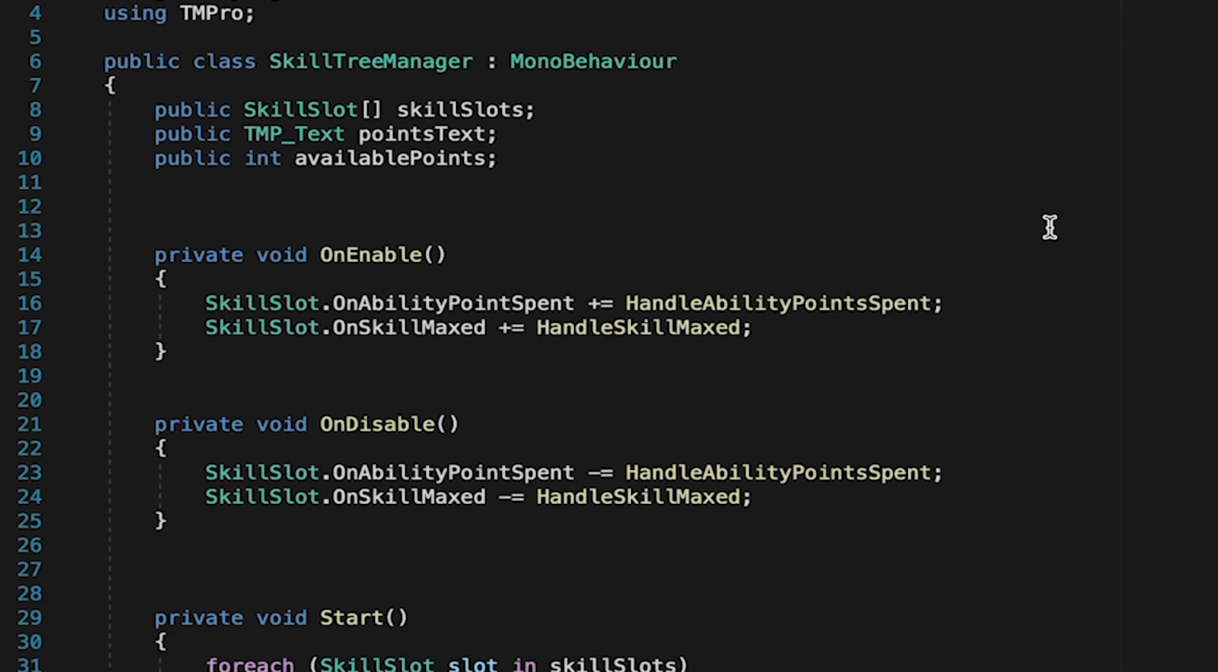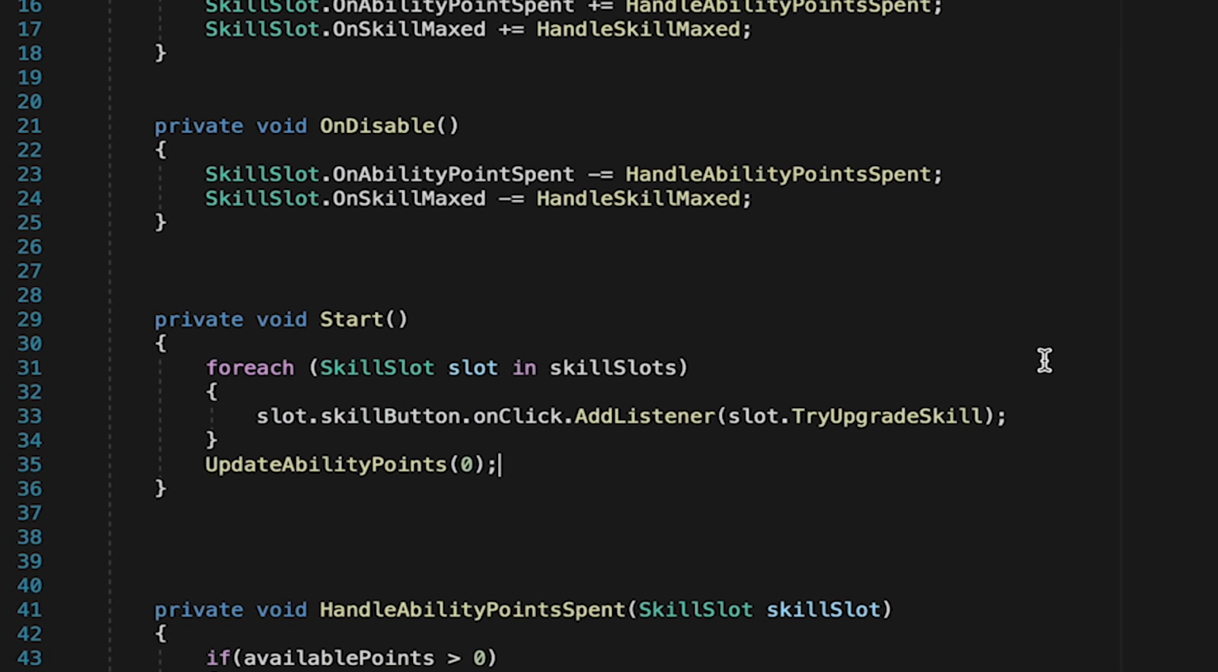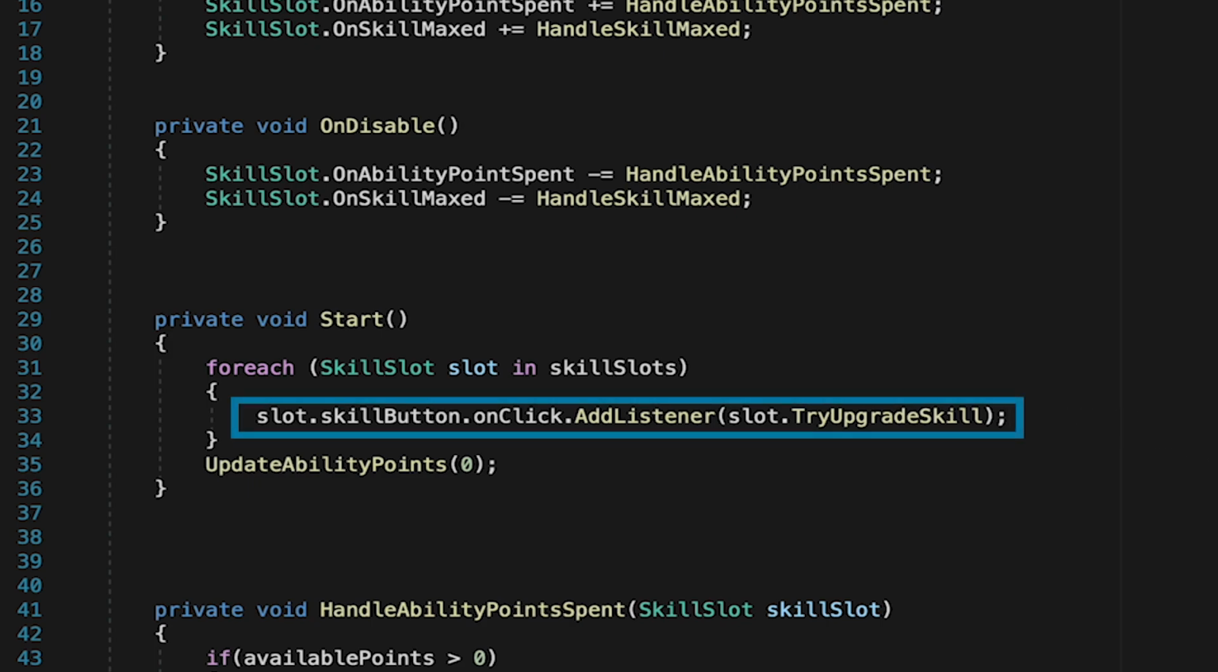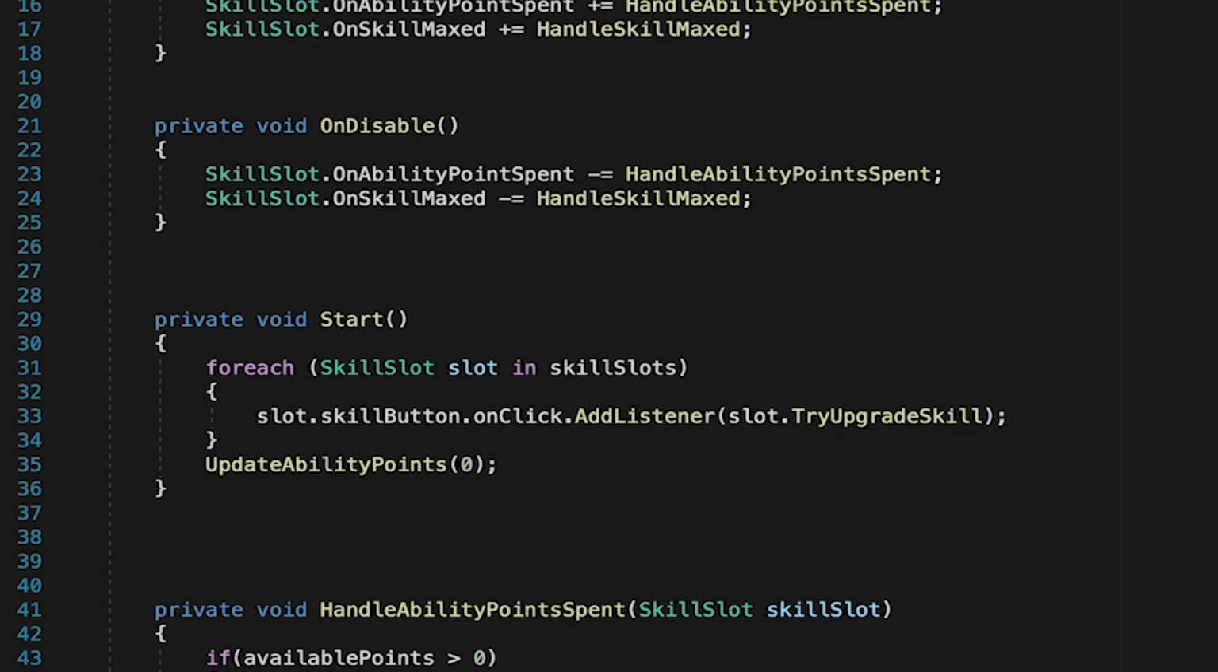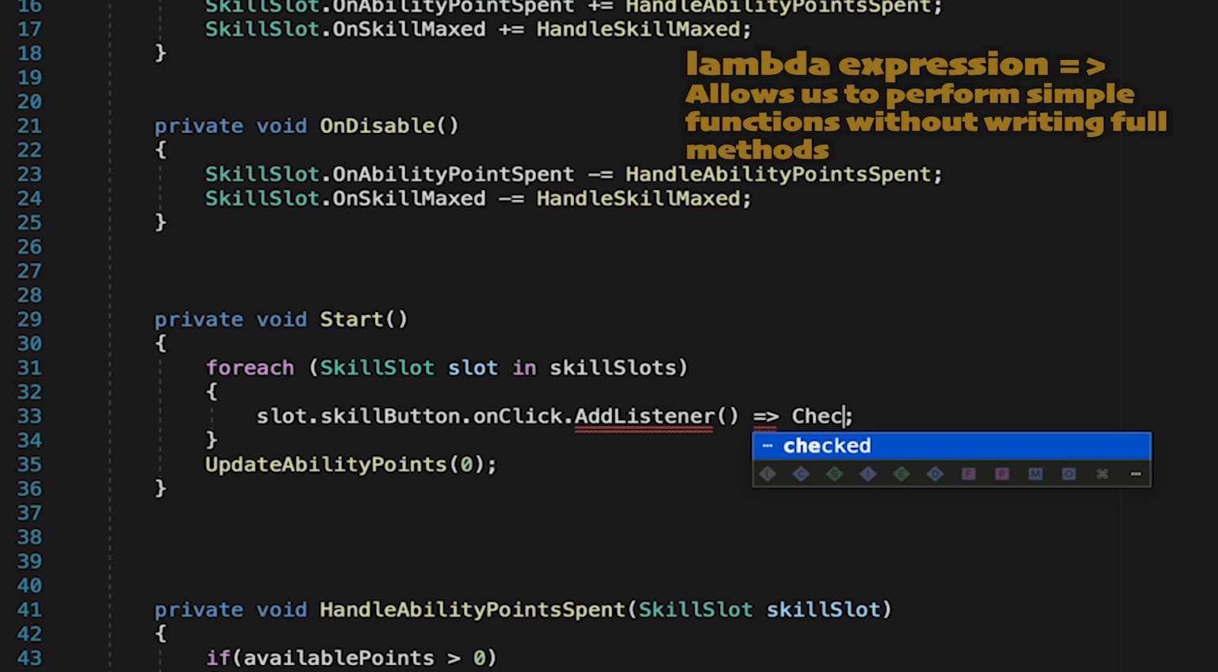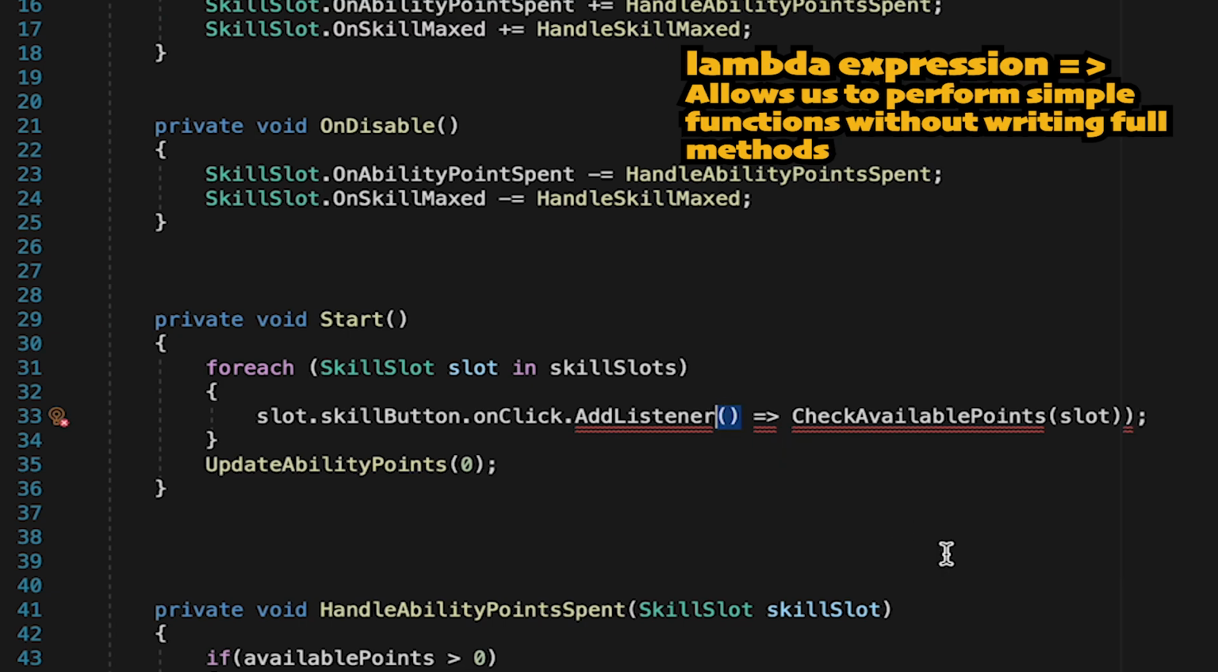Now the reason we're running into this problem is because at the start of the game, our skill tree manager tells every button that when clicked, it should try to upgrade its skill. However, we want to add an intermediary here that first checks to see if we actually have a skill point before we do that. So we'll just get rid of the try upgrade skill part, add a lambda expression, and instead call the check available points method.